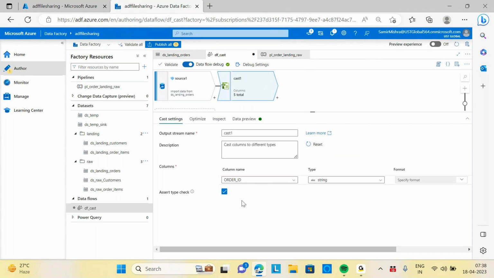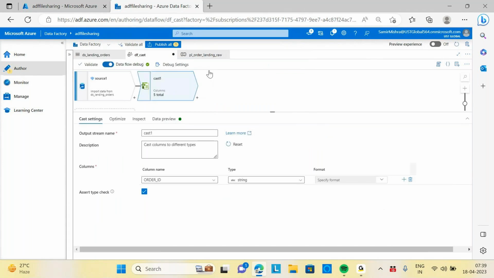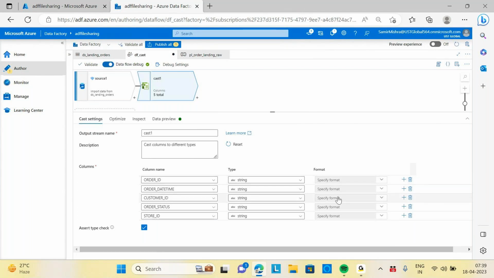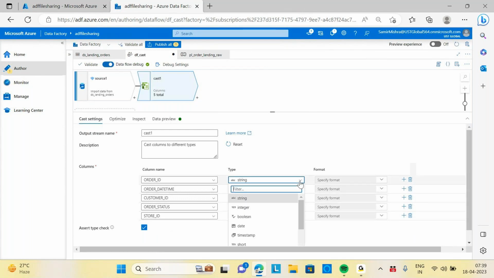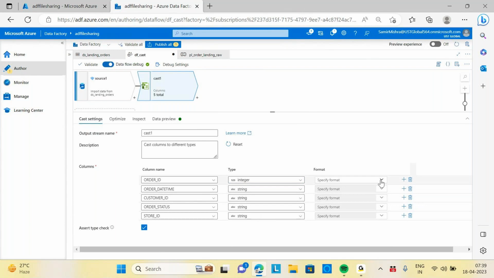Okay. Here, the main advantage is that you can do the casting or changing the data type along with the format as well. So let's do that. Suppose I want to add other columns also. Just click on the plus. So I have 5 columns here, right? Order ID, order date time, customer ID, order status, and so on. So we can change the data type here, integer, and based on that we can specify the format as well. That is the advantage of the cast.